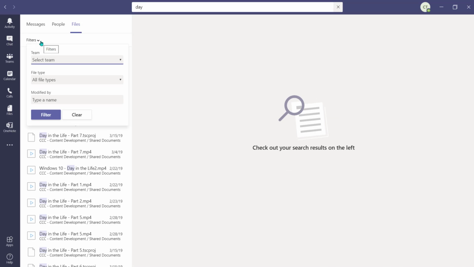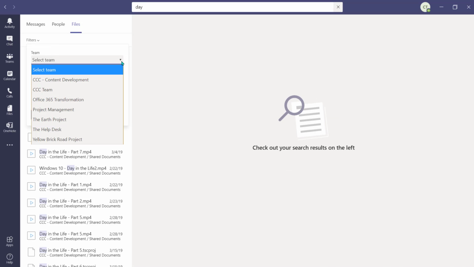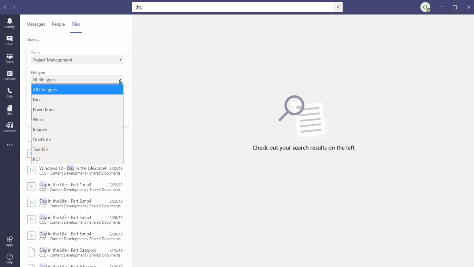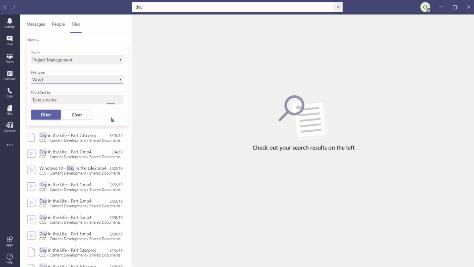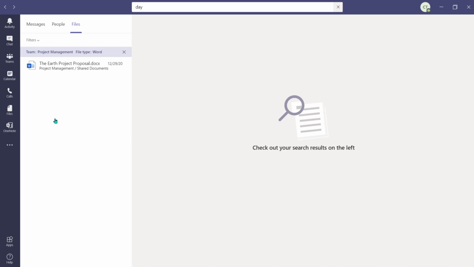You can refine your search by looking for items from within a specific team. You can use this drop-down to isolate a specific file type, selecting that file type from the drop-down menu. You can also use this field to type the name of a colleague who has modified this document. Select Filter to run the search again with these filters in place. When you see the result that you're looking for, select it to be brought to the item directly.